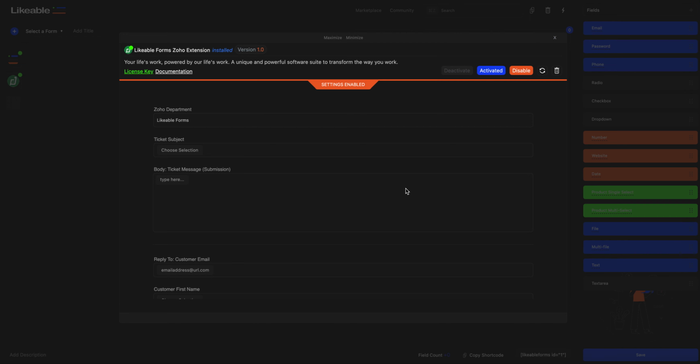Now that that's mapped, we'll need to go ahead and create the ticket subject and ticket message. So this is basically the body of the ticket itself. It's very similar to how emails work. You're going to have a ticket subject and the actual email itself, or in this case, a ticket message. So when we select the ticket subject, you'll notice there's a dropdown that appears that says, please add at least one field to your form.